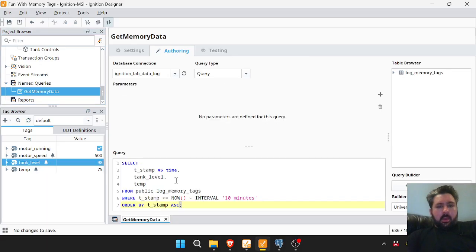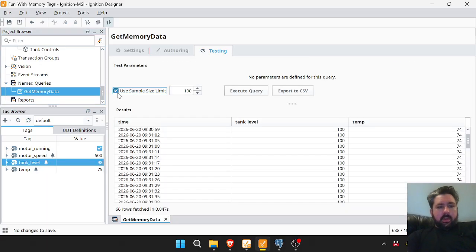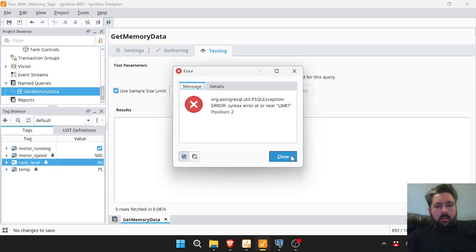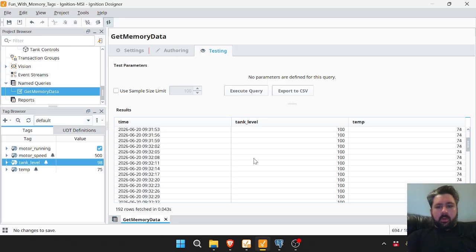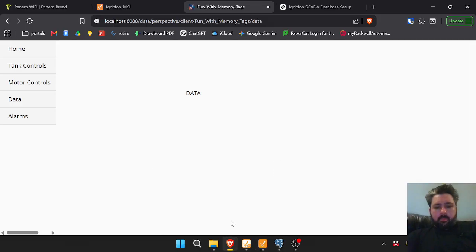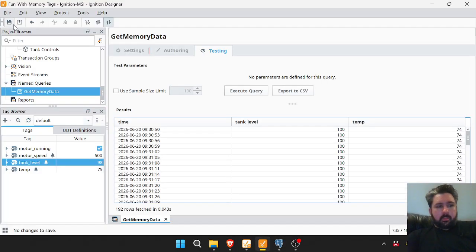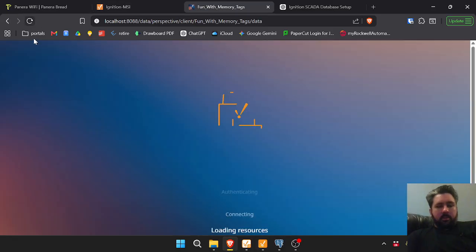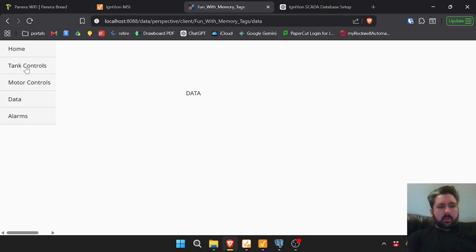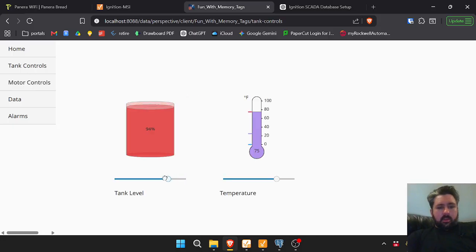working. I did run into an issue where it did not like this limit. I'm not really sure what that's about, but I unchecked the box, executed the query, and now it's getting the data. And if I go again, I'm going to save it. Very important.